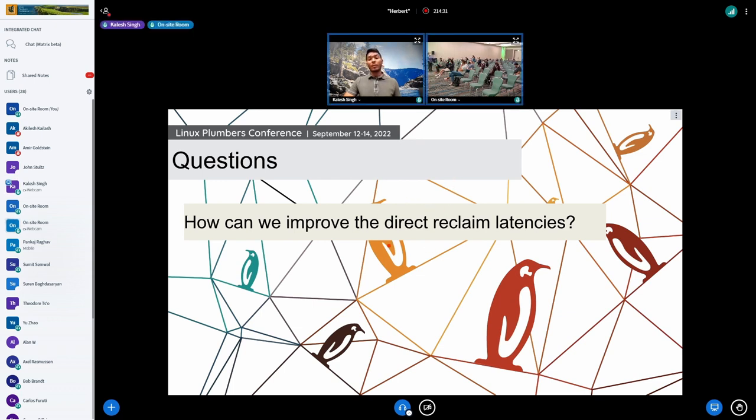One thing I wanted to discuss is how we can improve these direct reclaim latencies.